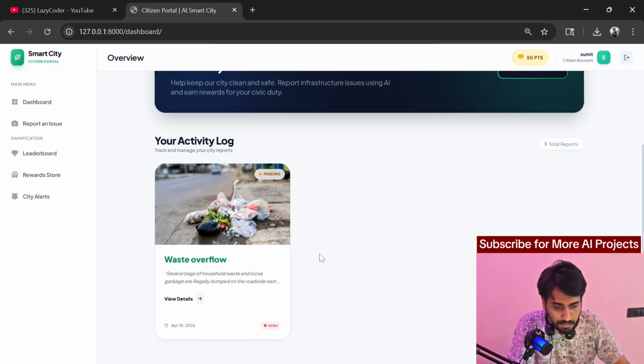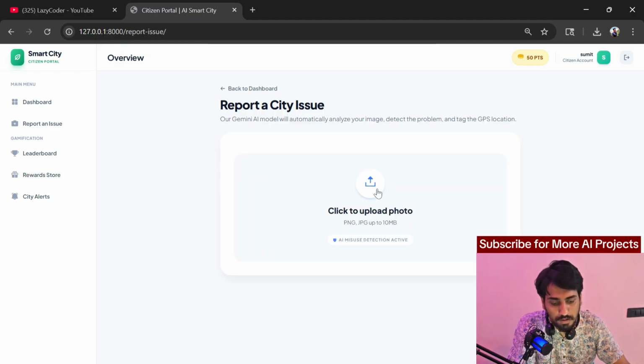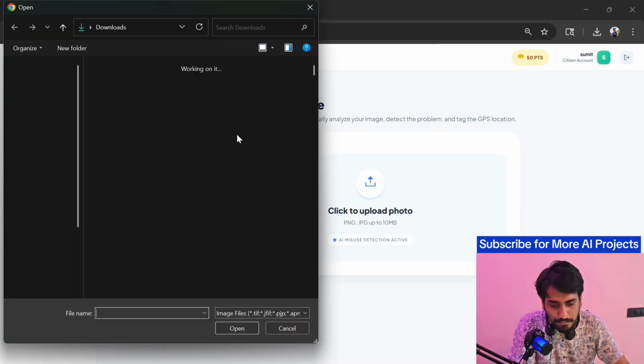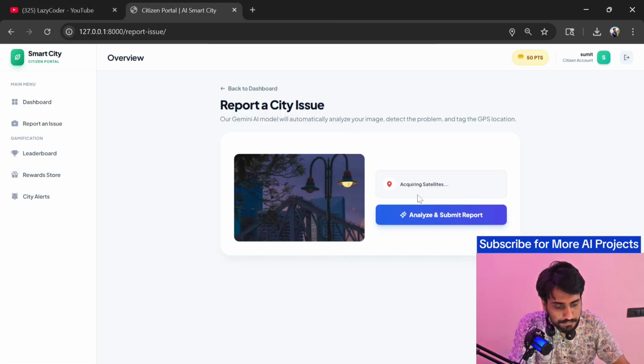Let's report another issue and see whether it is reporting or not. If we click here and choose the street light failure, it is acquiring the satellites again.